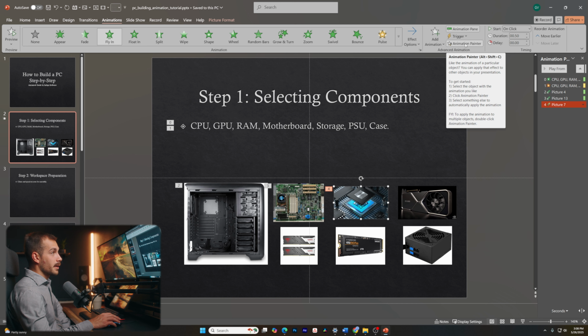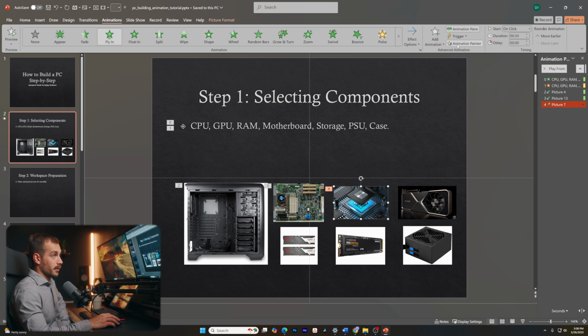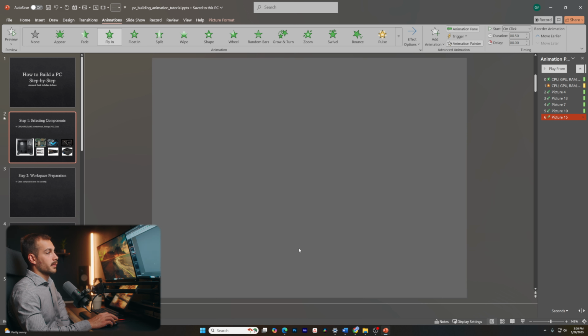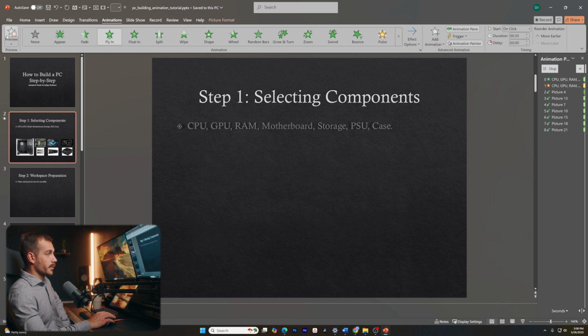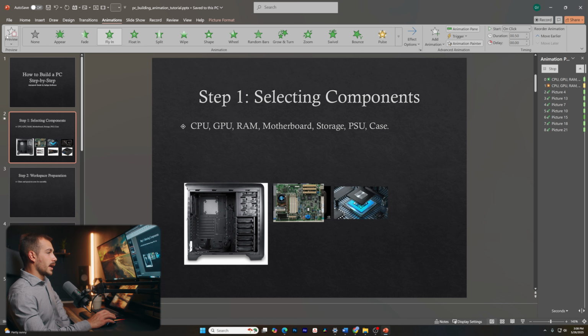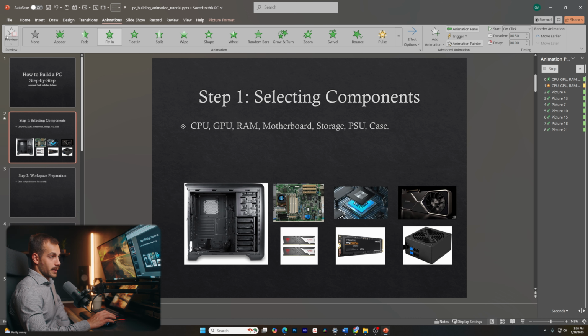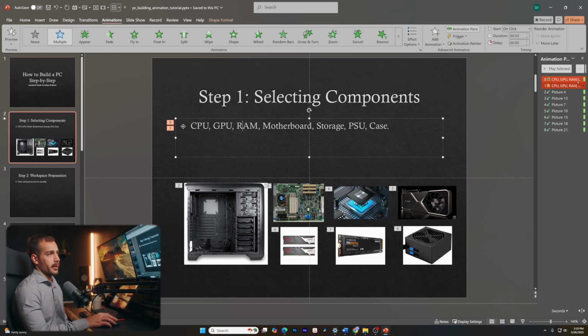If I double click the animation painter, it will continuously apply these effects until I double click it again. If you single click it, it will only do it once. So with this double clicked, I will click and click and click again and click again. So now all of these, if I go to the preview, are all animating in with the same preset. Let's go back to our number 0 here.